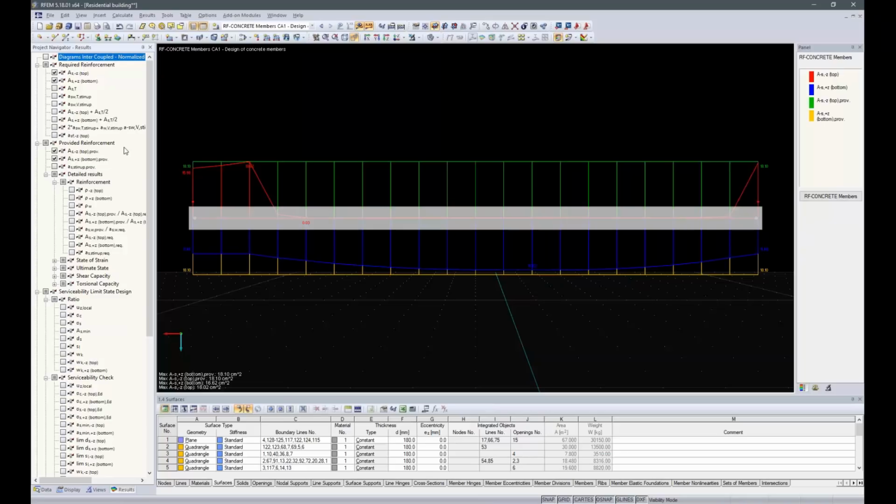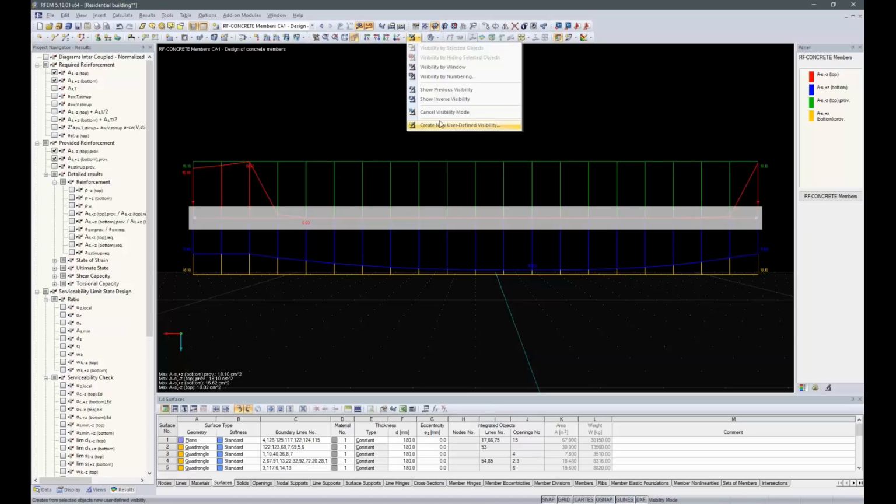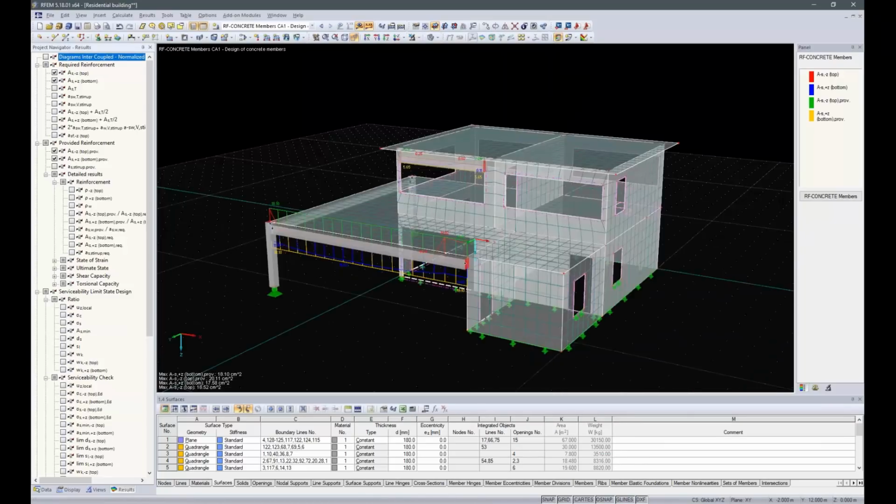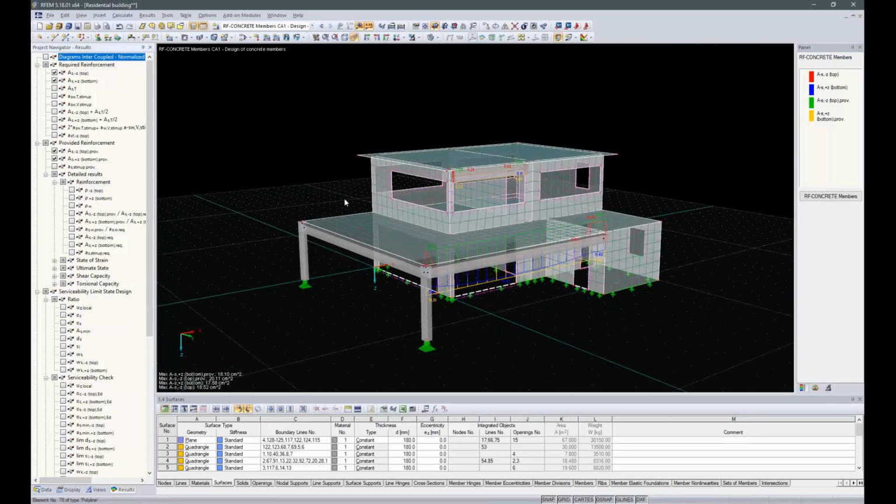Without the curtailment, I get the same reinforcement over the whole length of the beam. This could of course be changed in the module, enter curtailment, and optimize your design. So that's been a quick look into the member design. I go back to a view of the full graphics, cancel the visibility mode, and show the whole model.